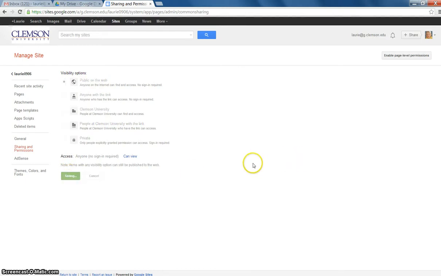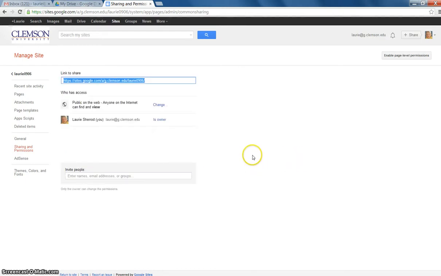Now that actually fixes two problems. It makes it so anyone can see your site, and it takes away the permission of Clemson users to edit your site. Now they can only view your site. If you wanted to have collaborators, to have other people contribute, you could add their username at g.clemson.edu down here, and then they could work with you on your site.